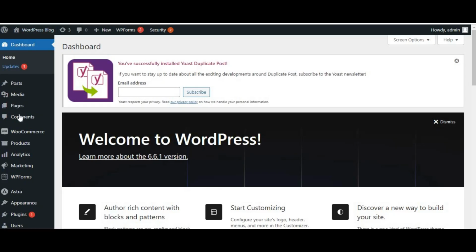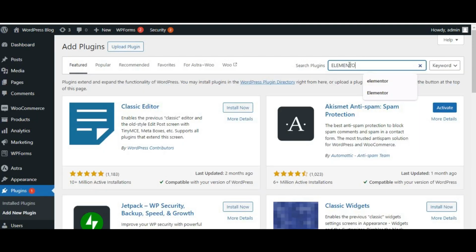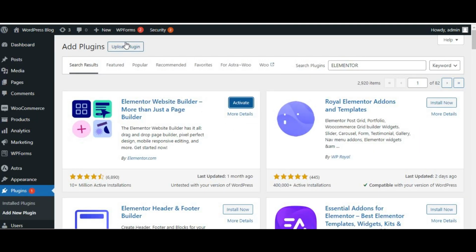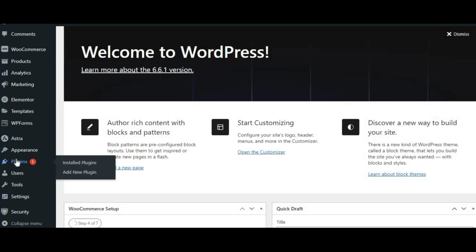If you want a specialized approach to creating a footer, the Elementor header and footer builder plugin is your go-to. Here are the steps. Make sure you have your Elementor plugin installed. If you haven't installed Elementor yet, go to your WordPress dashboard, navigate to plugins, and click Add New. Search for Elementor, click Install Now, and then activate the plugin. Now we can start creating a footer in WordPress.